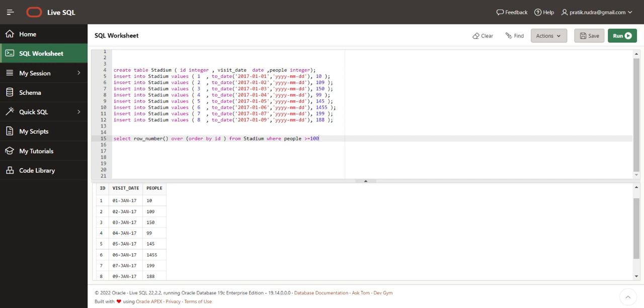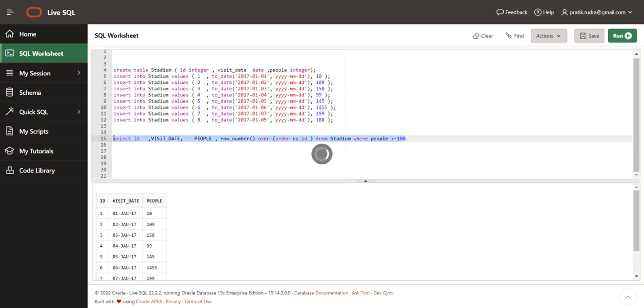Let me see in the problem statement whether it is mentioning equal to or more than. So we will put, yeah, greater than or equal to. Okay, and we'll have all these columns as well. See what this outputs. Okay, so here, if we see, on second, third, fifth, sixth, seven and eight, it is there, and the row number is having 1, 2, 3, 4.